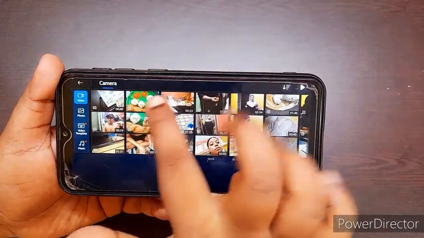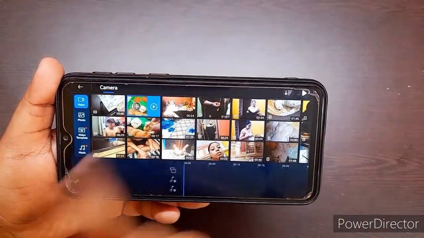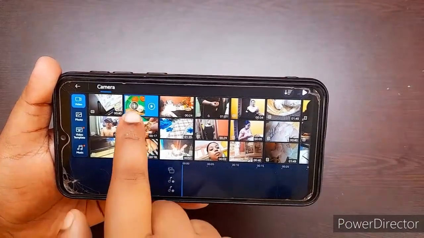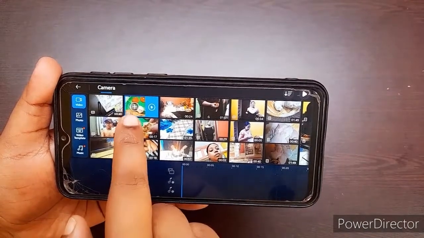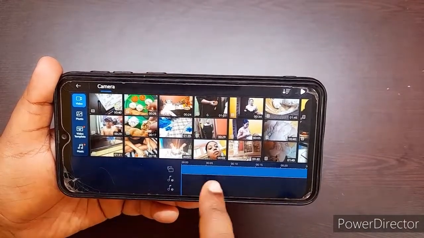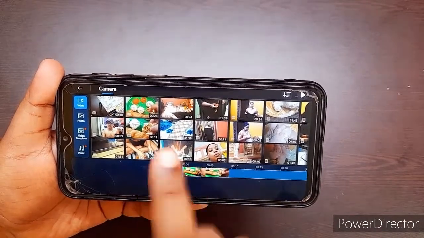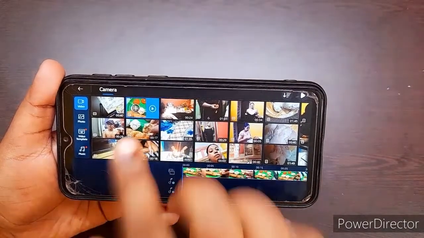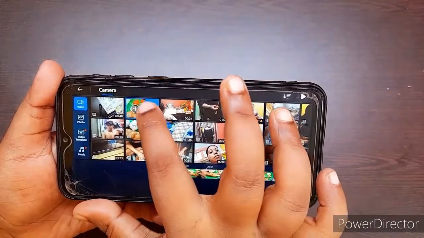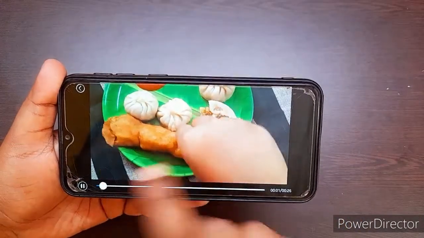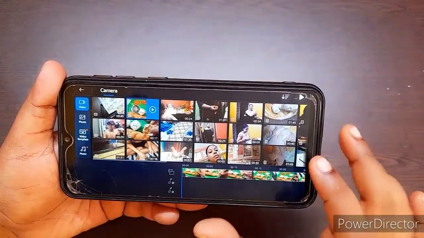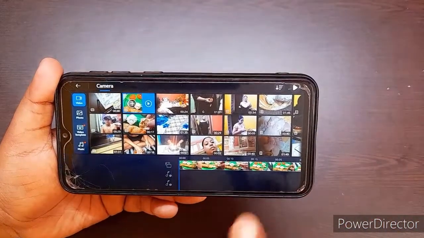So I am clicking the second one. I am choosing this, and you can see the plus sign. You have to click on this like this, and see, your video will be here. And if you want to see what is in the video, you can click on this and you can see the video before. Now let's start editing.